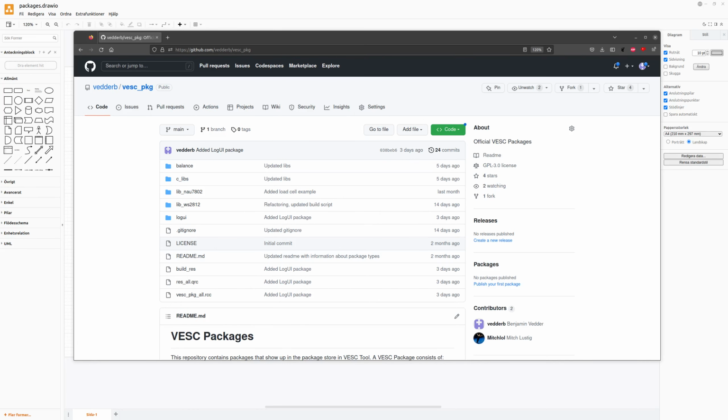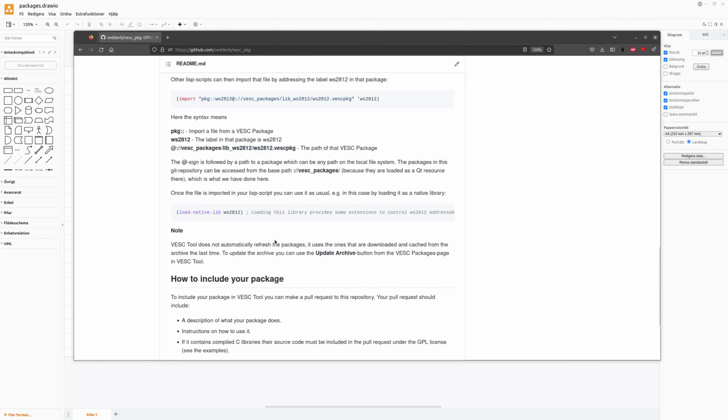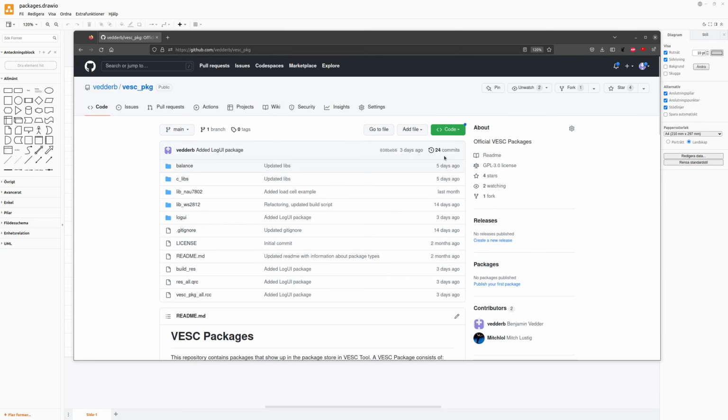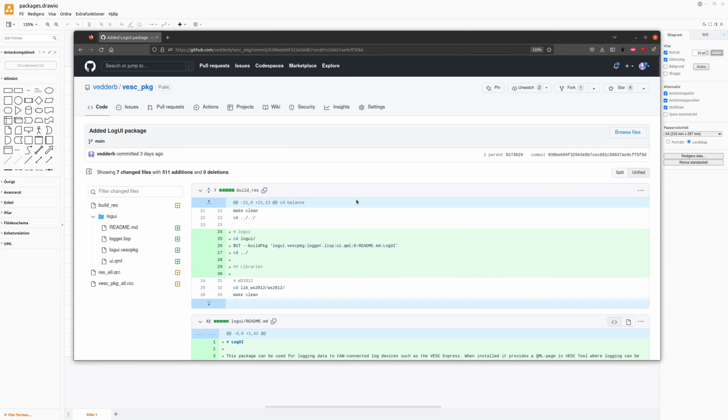If you want to get started, I think one good point to start at would be to just go to the repository and read the description. I tried to include details there. And if you look at the commits, I made one recently where I added the log UI package, and this shows all of the different files that I changed for this package to be included, and I can go over them here.